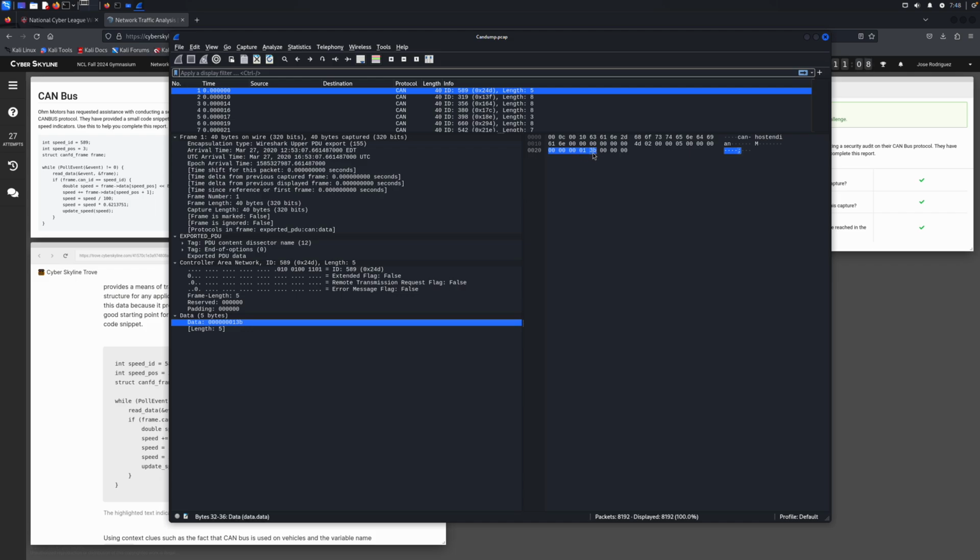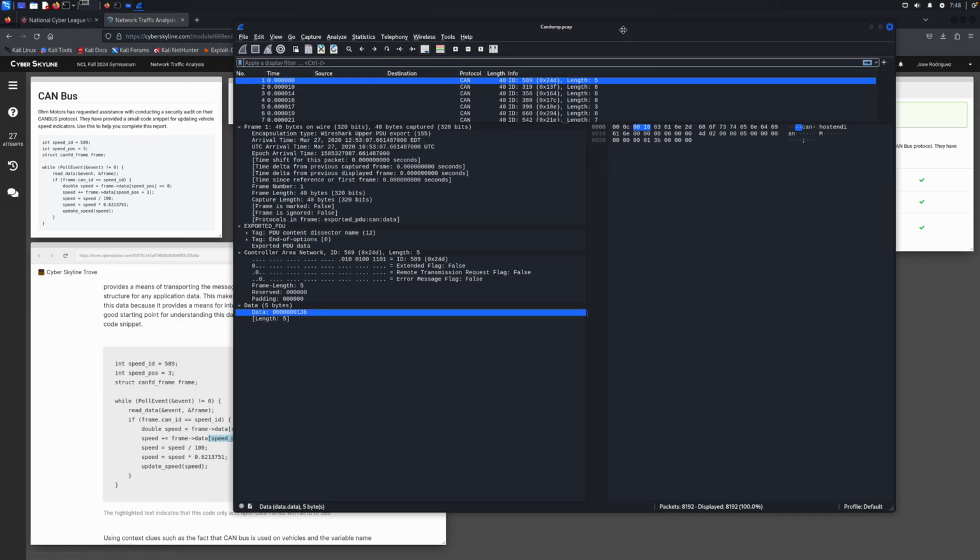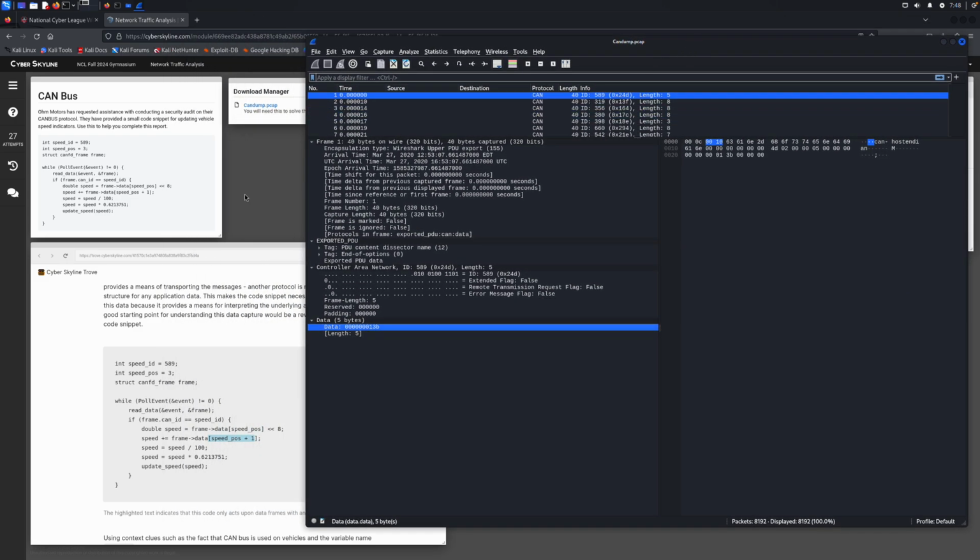So this is using Wireshark, but again, I'll show you how you can use Python to access and process all this information.